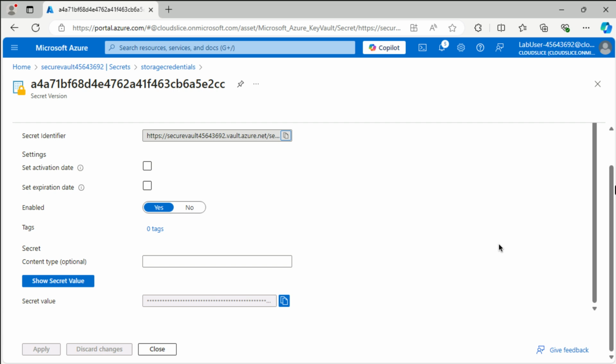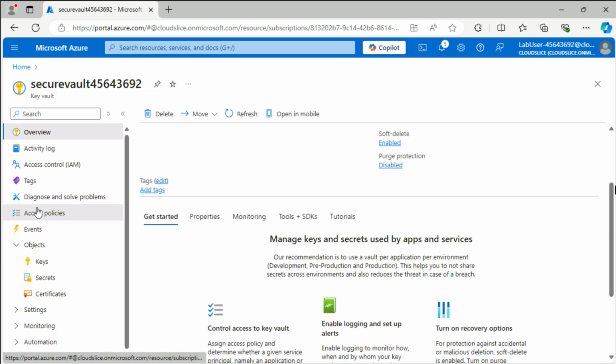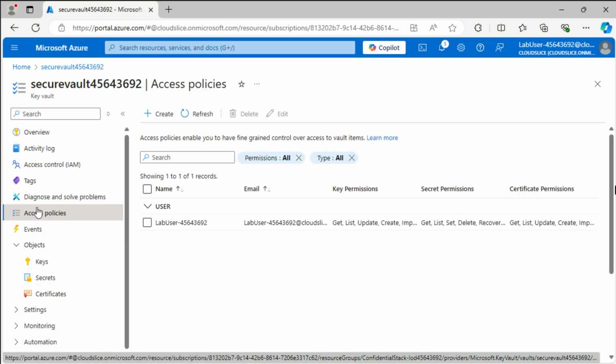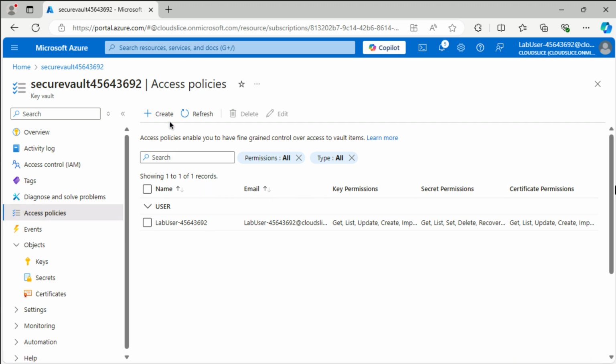So next, let's create an access policy for this one. So let's go back to our vault. Here we have access policies. And what we want to do is create a new one.